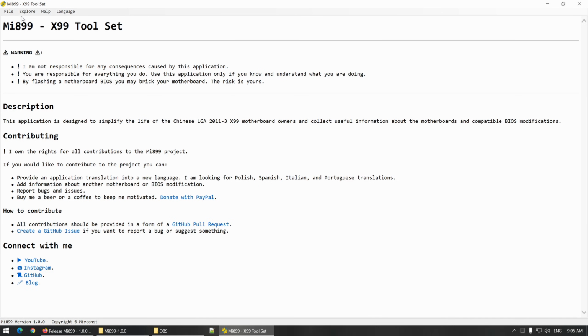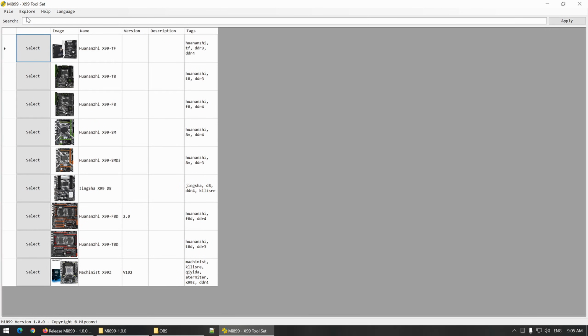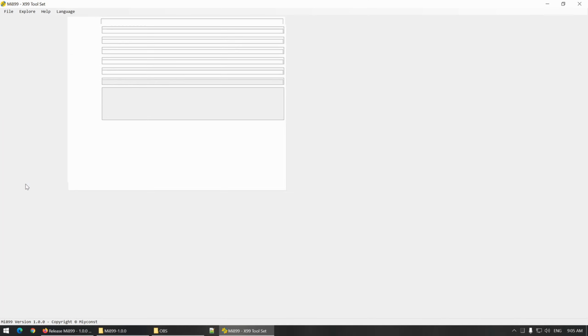At the top menu there is an Explore menu item, which you can open and navigate to the motherboards. Here is a list of motherboards already added into Mi899. In the future I plan to add many more motherboards, but right now there are only a few, the most popular ones. Let's select JingSha X99 D8, it's the motherboard which I use on my personal computer.